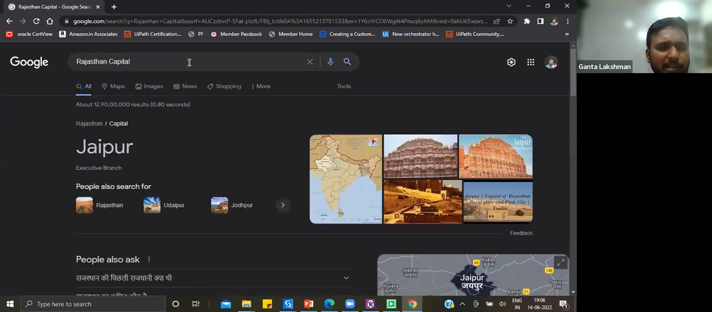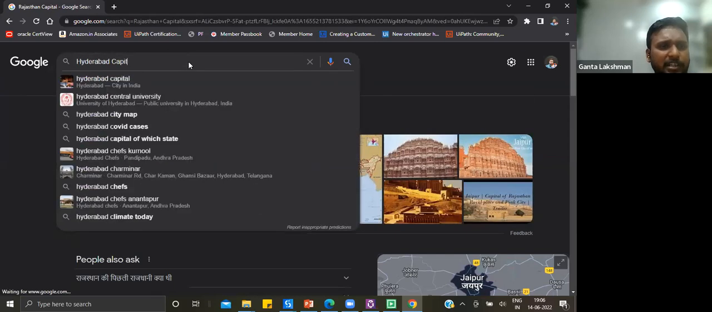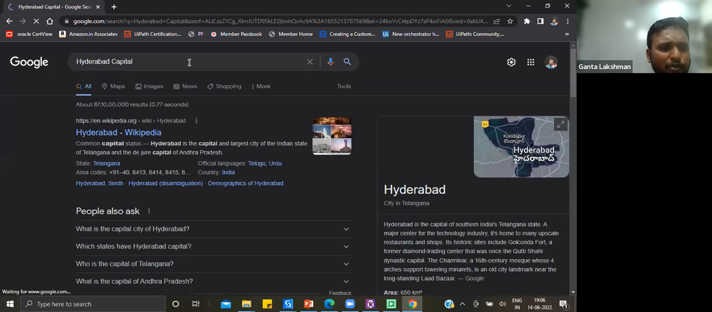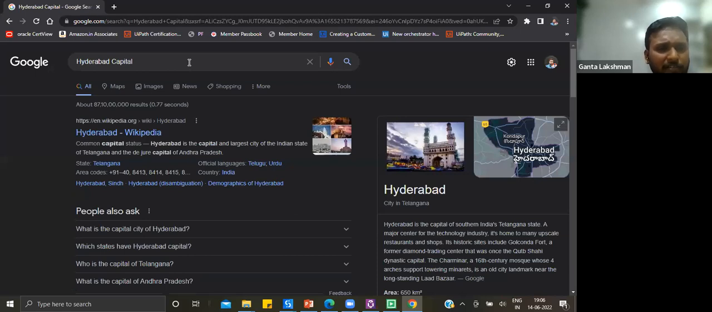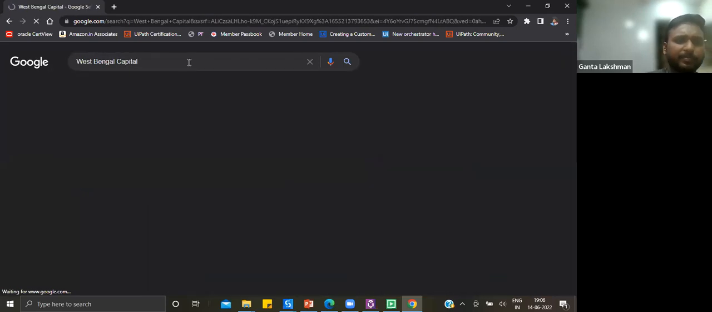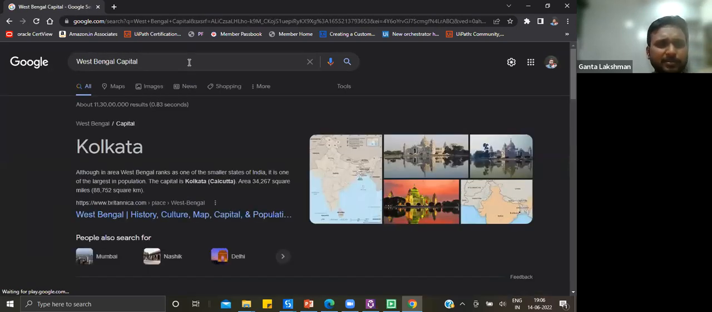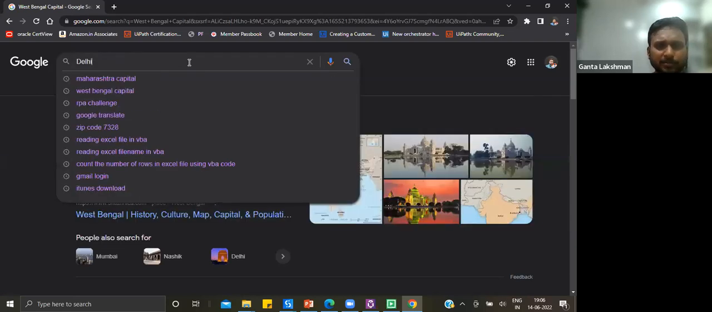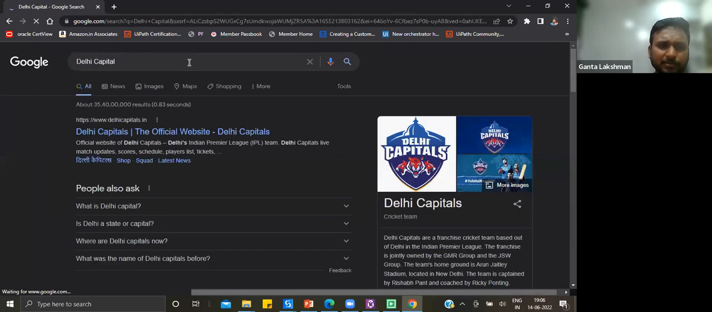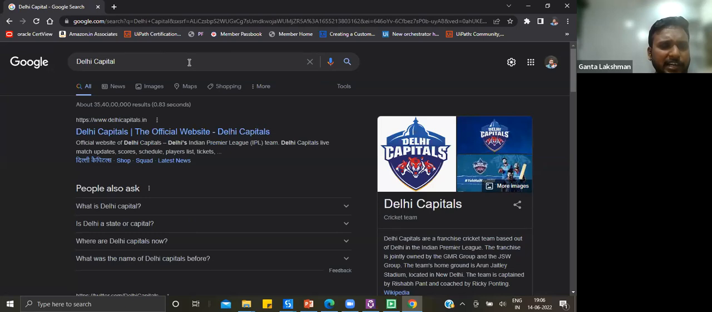In a few places I entered invalid state names, right? See, now it has entered Hyderabad capital. Here we don't find any capital city. It will mark this one as failed, because we didn't find any capital city for it. Delhi is also an invalid state name, so we didn't find any capital city for that either.